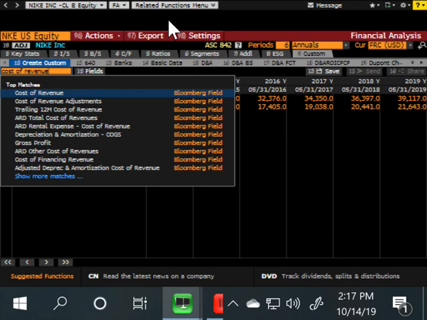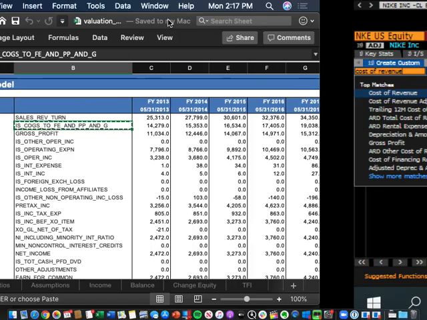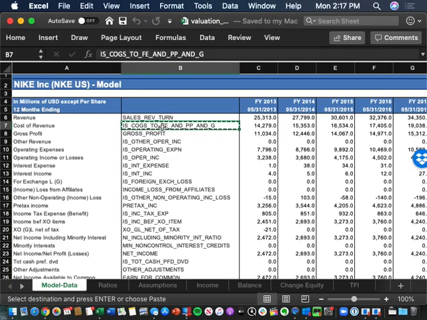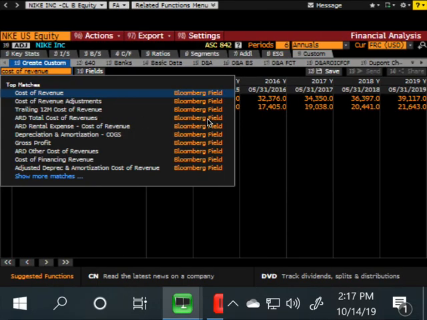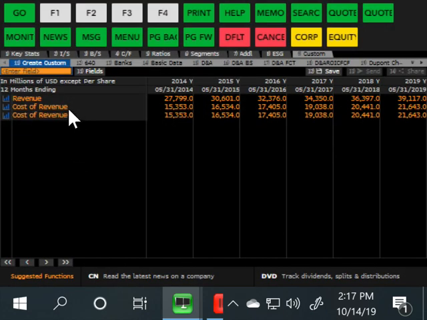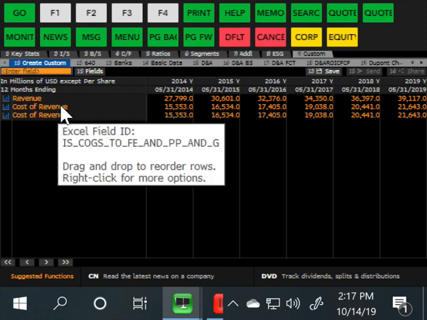You may be able to figure it out, but I'm telling you, which one of those is IS_COGS_2_FE and PP and G? You're not going to figure that out from that list. So copy paste. And by the way, if you want to check it, hover over it, and once you select it, it'll tell you what the field is if you want to do a check, if you're not sure.